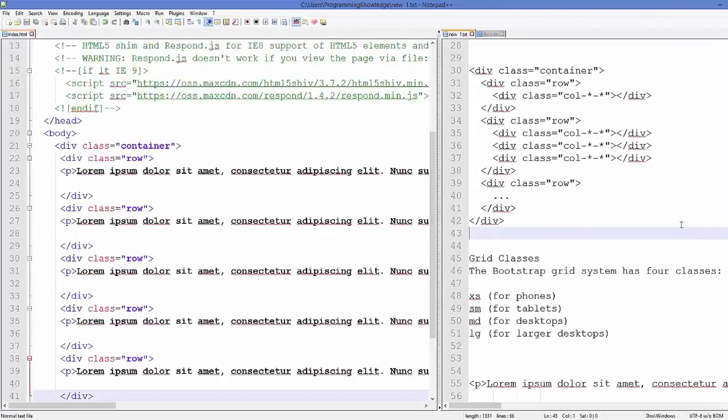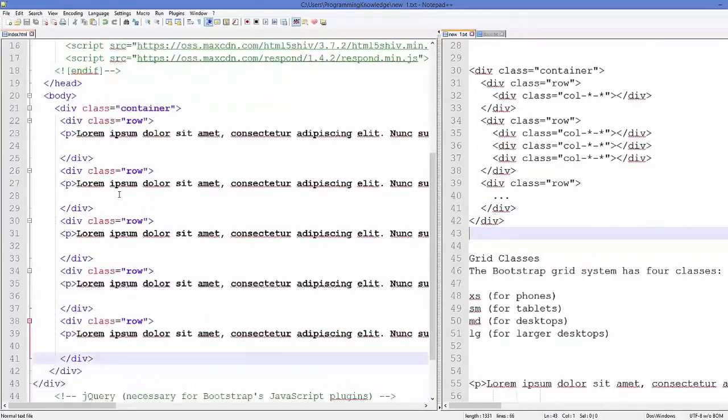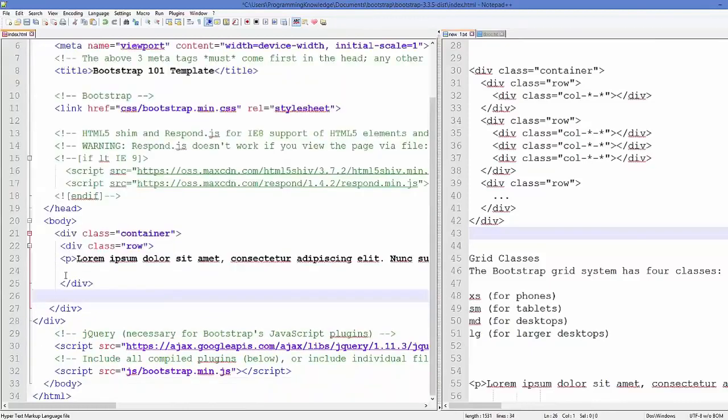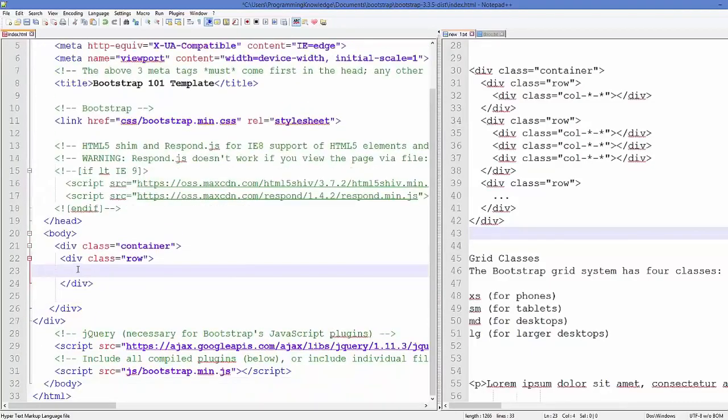Okay, now in order to add columns, you need to do it inside the row. So for example, I will delete all the rows except for one, and in here I want to add a column. Okay, so how do you do this? You do it like this. This class you need to use starts with col, and then comes some wildcard or asterisk which you can change, for which you have multiple options.